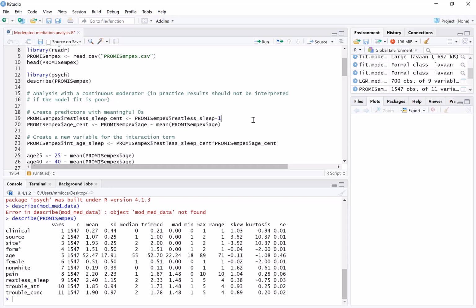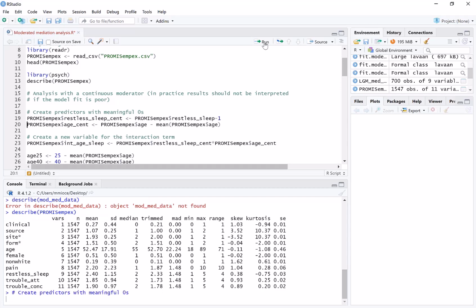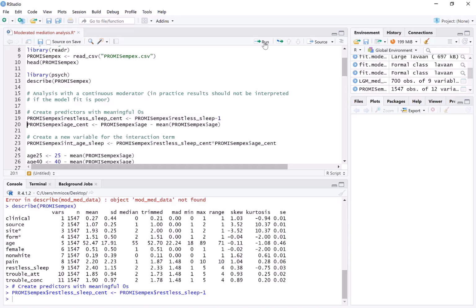Here in line 19, first we are subtracting 1 from the scores on restless sleep, which will make this variable have a range from 0 to 4. So we're still preserving the order of the scores of our participants on this variable, but now instead of having 1 represent the lowest value on restless sleep, we have 0 representing the lowest value on restless sleep. We're making this change to the dataset by adding this new variable that I'm calling restless sleep cent, which is just our restless sleep variable, but shifted down by 1 unit.